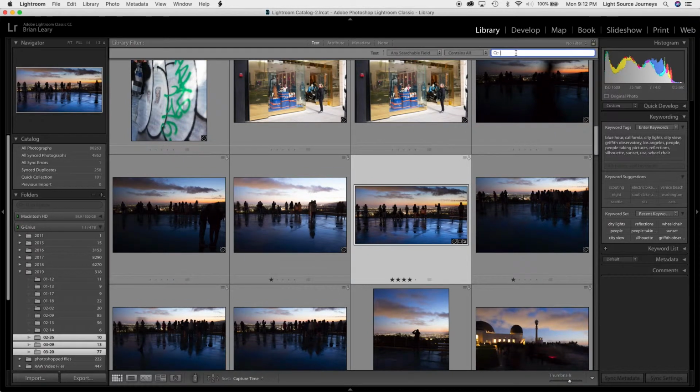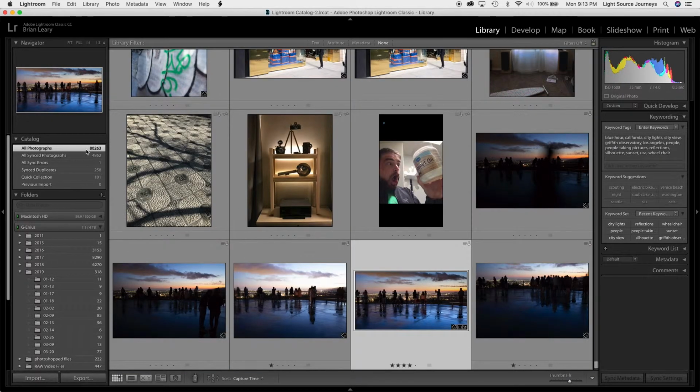And let's say that I want to find a picture from Norway. Now, I know that I've taken some from 2019. Let's go and we'll make this a little more challenging here. We'll go to all photographs, and you can see in my catalog that I have 80,263 photographs currently. If I click that, it brings up all of those.